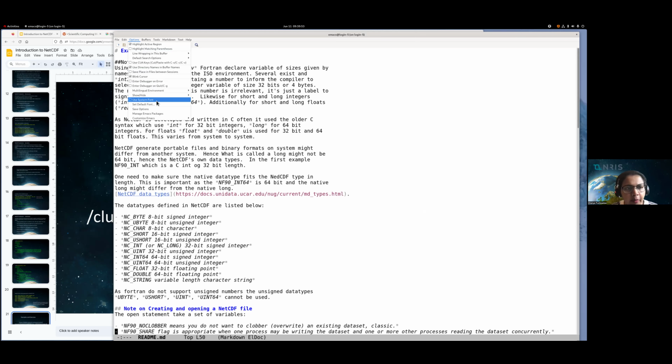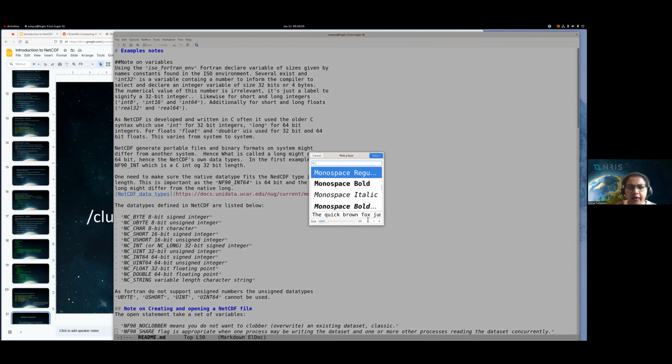It is there in the GitLab repository as well as on the Google Drive.